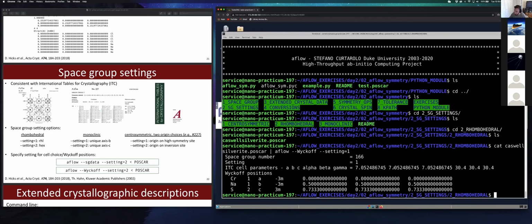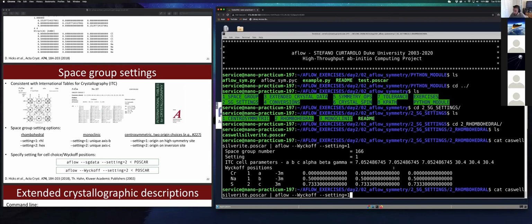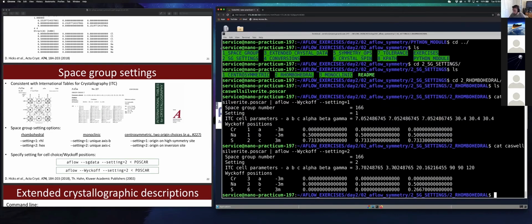And then if you hit the up arrow, you can easily change to setting 2. And this is the hexagonal setting. So you'll notice the cell changed. It looks a lot larger. So you have a and b equal, and then c is very large. So basically it's a really tall cell. And then you have 90, 90, 120. So that's consistent with a hexagonal cell.